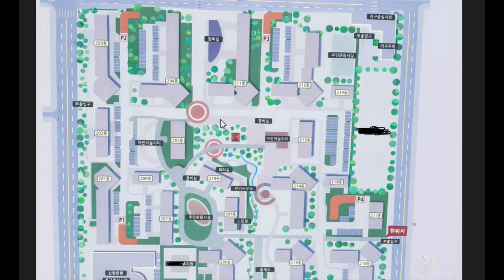Take a look at this map. You can see buildings numbered 201, 202, 203, and so on. Each of these is an apartment building, and the entire area containing all of these buildings is called an apartment complex. It is similar to what you might call a residential complex in English.